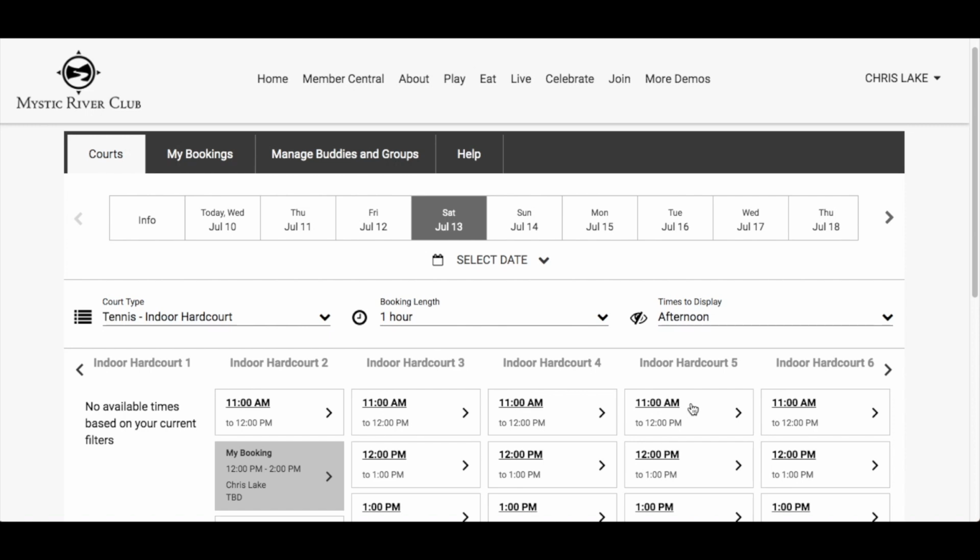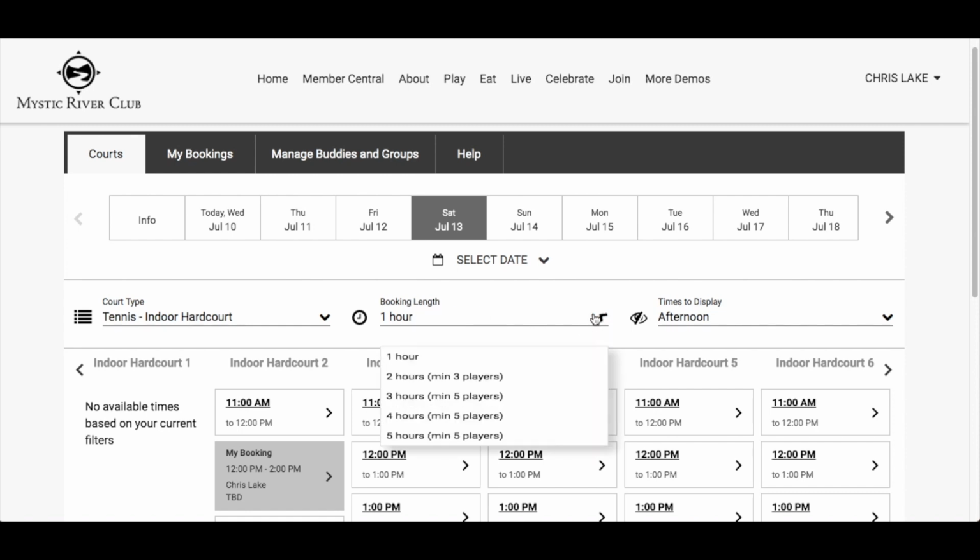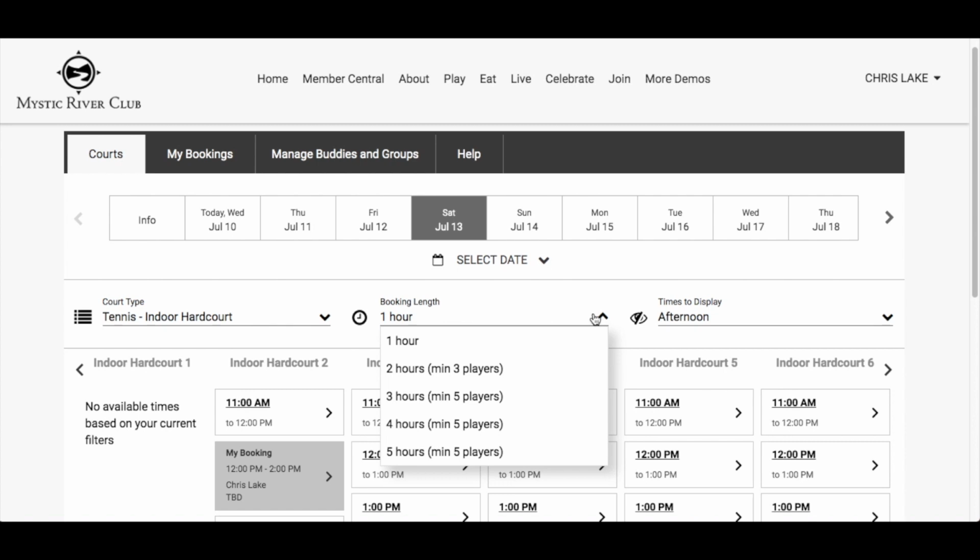Now you can see some court numbers are still not available, but others now have times that you can click and choose from to make your bookings. The booking length drop-down will display times that you can choose from. The booking lengths available would vary depending on the court you have selected. Please note, if the court type has fixed booking lengths, the booking length drop-down will not appear.